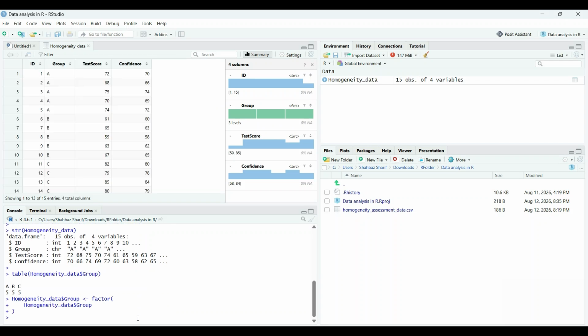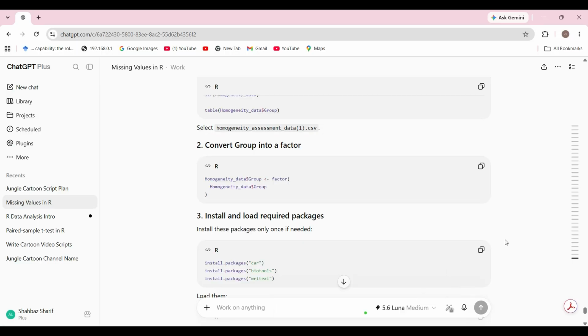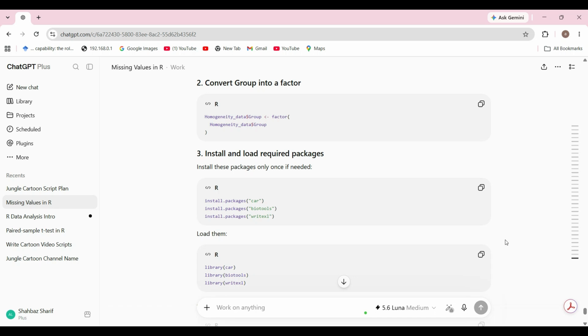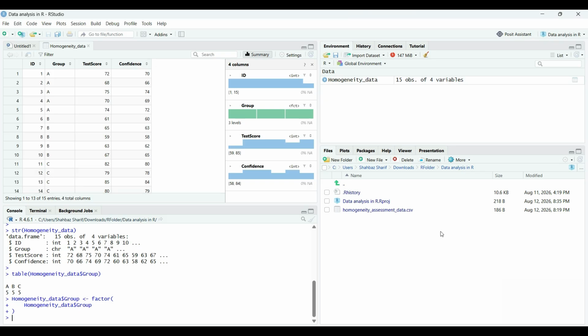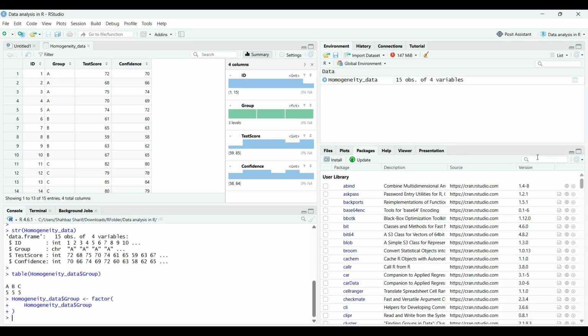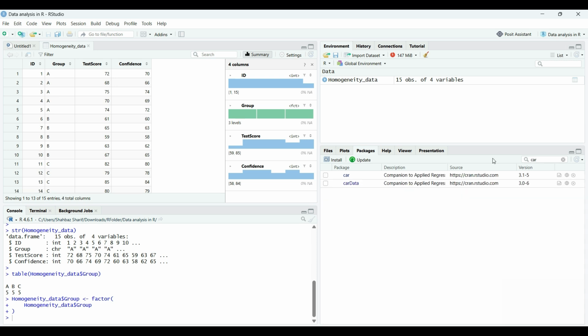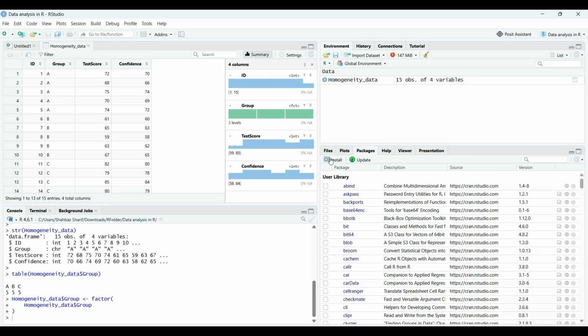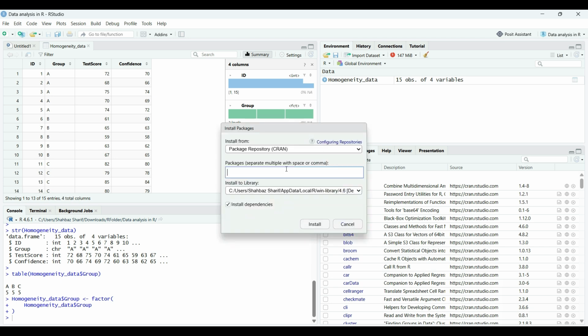So R has successfully created factor from the categorical variable. So next process, we need to install and see if these packages are available in my R or not. First is car. So we'll search here in packages. Yes, I have this package. If you don't have this package, then you need to install from here. Click on install, search car and install.